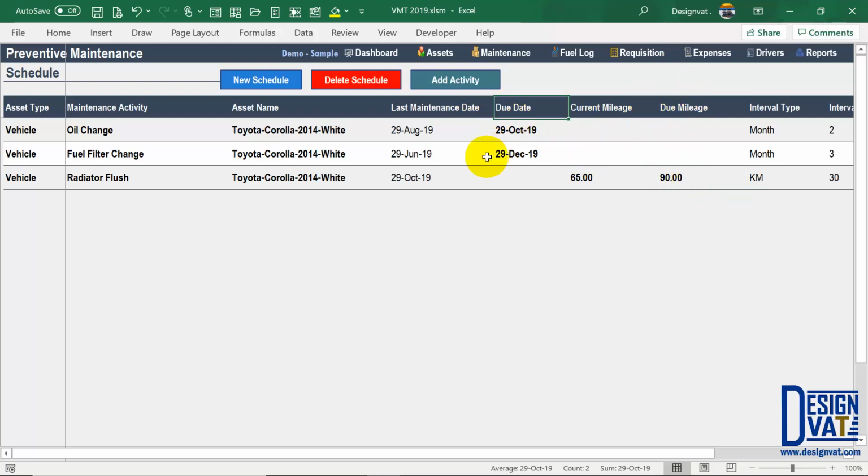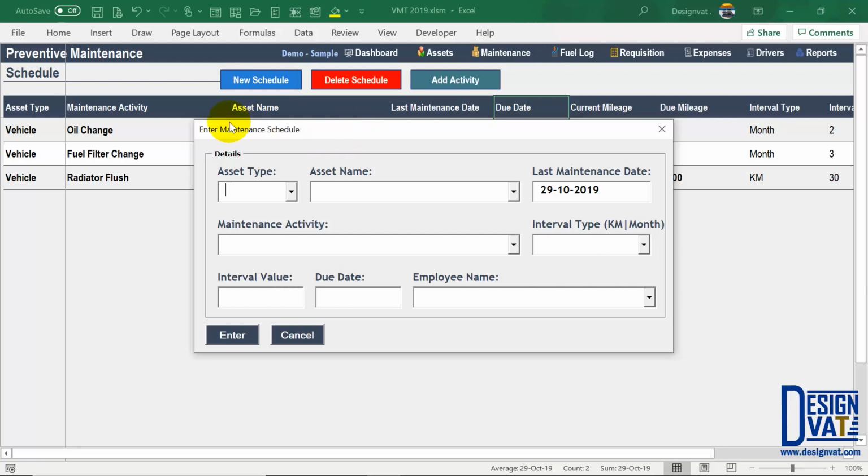The due date tracking works with the last maintenance date. So if you indicate, for instance, every 2 months, it's going to inform you 2 months after. Once 2 months passes, it's going to inform you the next 2 months after. So it's a running recurrent due date. So I hope that clearly explains the functionality of the maintenance schedule.